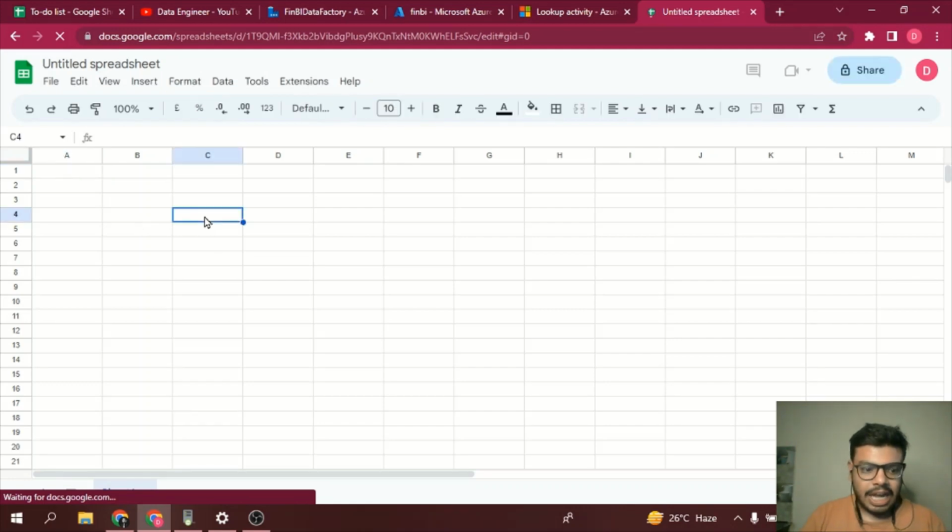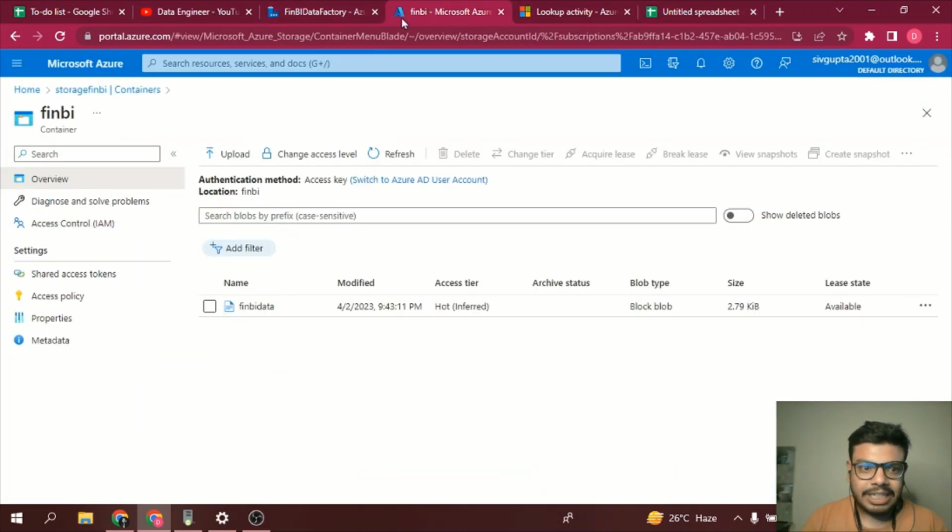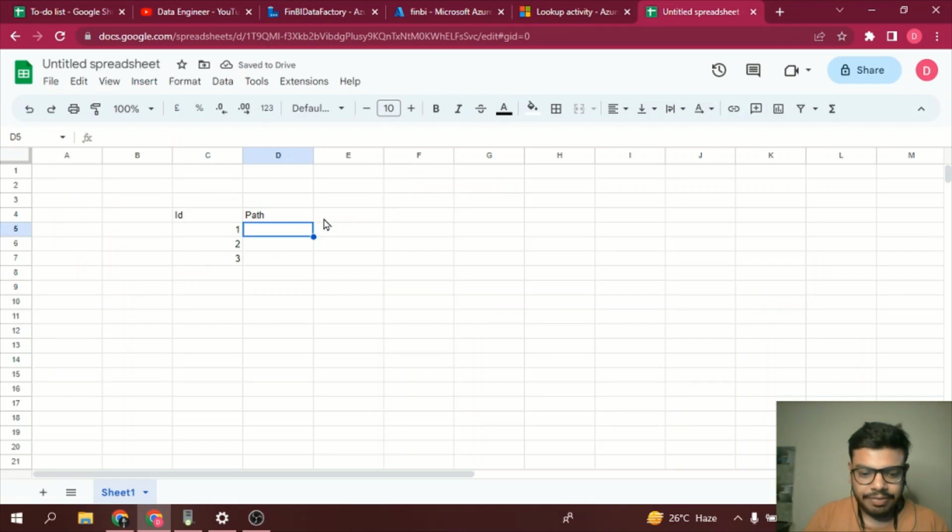I have a table which has an ID and then a path, maybe the path of blob storage. ID is 1, ID is 2, ID is 3, and the path is, let's say, a blob storage container, FinBI. So FinBI slash A, where the file name is A, then I have one file FinBI slash B, and again a file FinBI slash C. This is my table. So what will the lookup activity do? It will read this table.